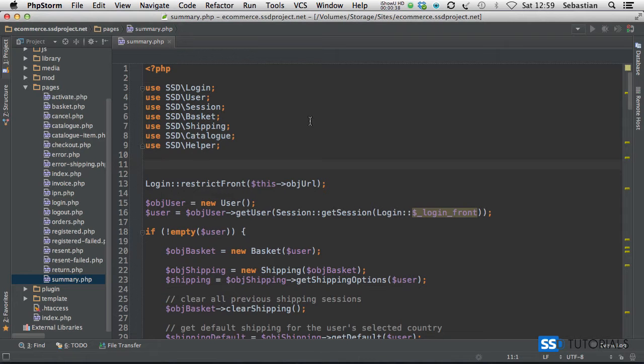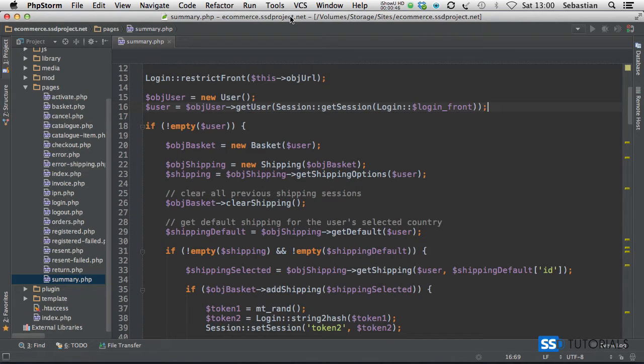The next thing we need to change is this login front. We remove the underscore from the name of this property. And if we scroll down a tiny bit, up to now we've never checked if the basket actually has any products in it. The summary screen is the last screen before we go to PayPal, so at this stage we should have some items in the basket if we are getting as far as this screen.